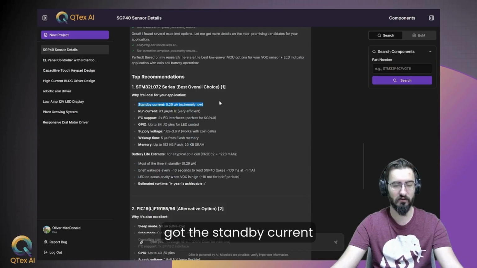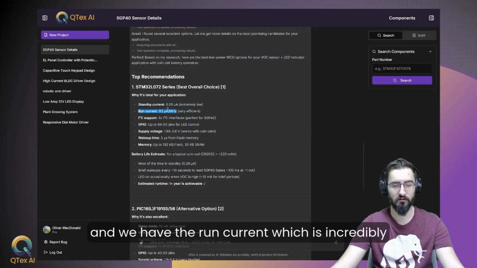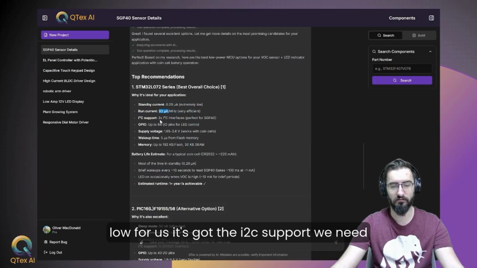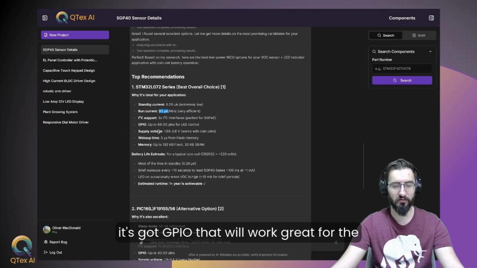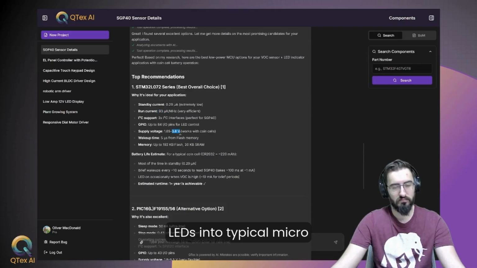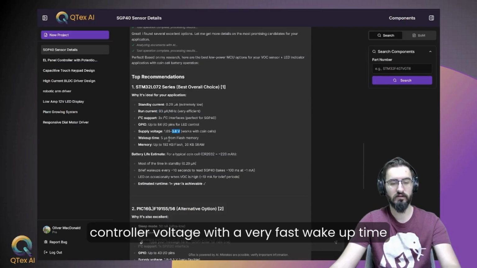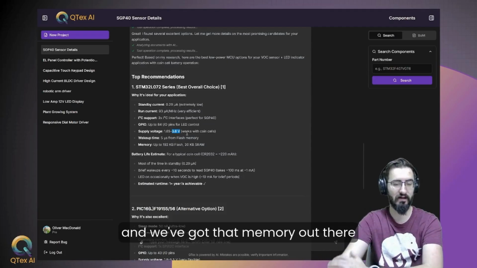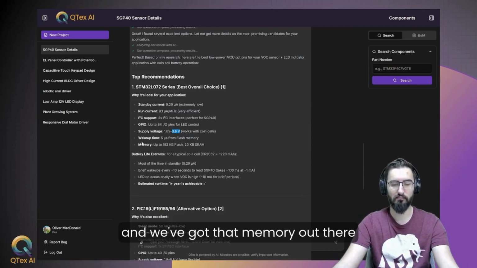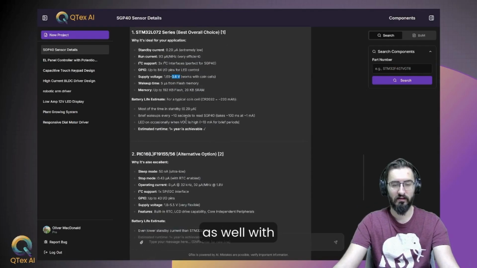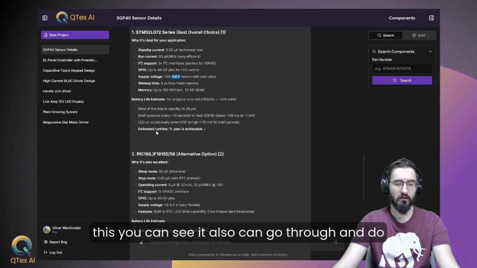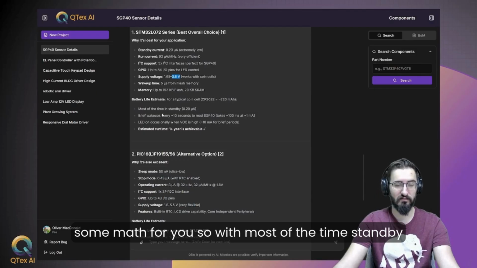We've got the standby current, and we have the run current, which is incredibly low for us. It's got the I2C support we need. It's got GPIO that will work great for the LEDs, into typical microcontroller voltage with a very fast wake up time. And we've got that memory out there as well. With this, you can see it also can go through and do some math for you.